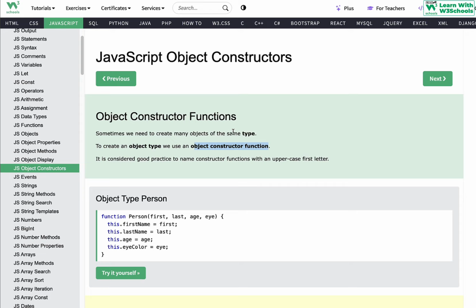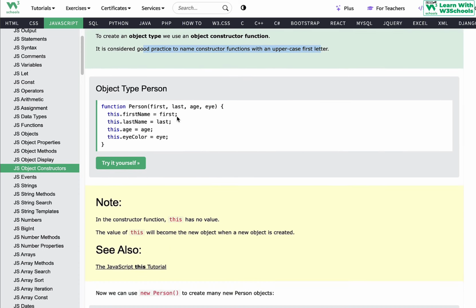So in certain situations, you need to create multiple objects of the same type. To do that, we need something called an object type, which uses an object constructor function. It is considered good practice to name constructor functions with an uppercase first letter. Let me show you why. For example, object type person: we have function Person, and then we pass first, last, age, and eye color. So this becomes a standard function definition.